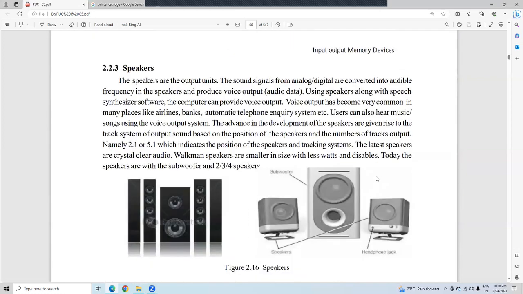So even speakers are also considered as output devices, because here the sound produced by the computer, we are going to listen to it outside with the help of speakers. The sound signals from analog or digital are converted into audible frequency in the speakers and produce the voice output, that is audio data. Using speakers along with speech synthesizer software, the computer can provide voice output. Voice output has become very common in many places like airlines, banks, automatic telephone inquiry systems, etc. User can also hear music, songs, through the voice output system.